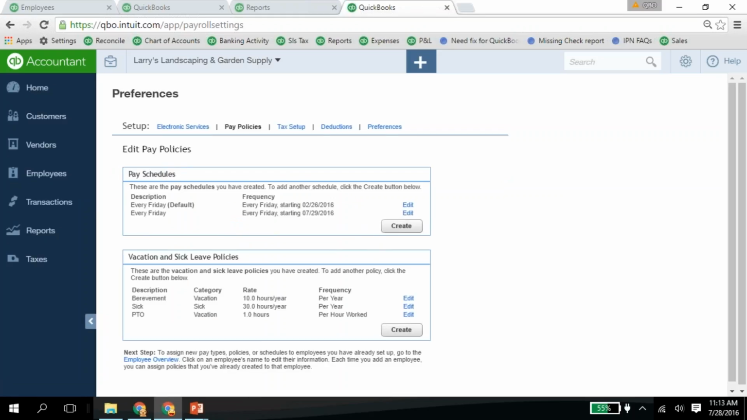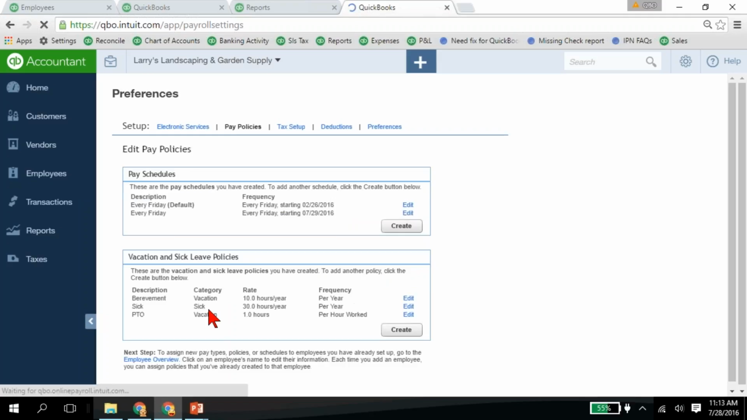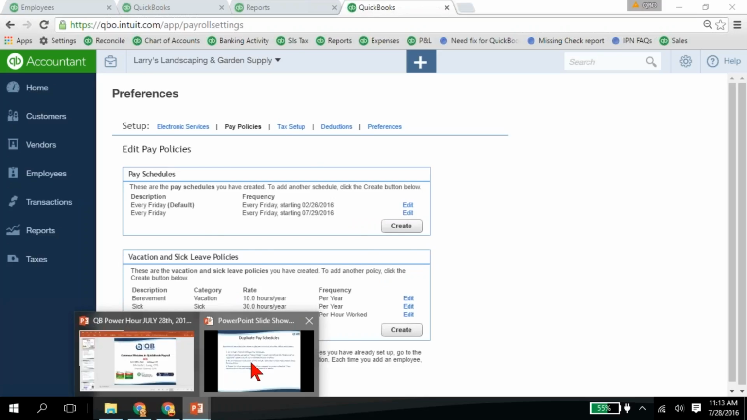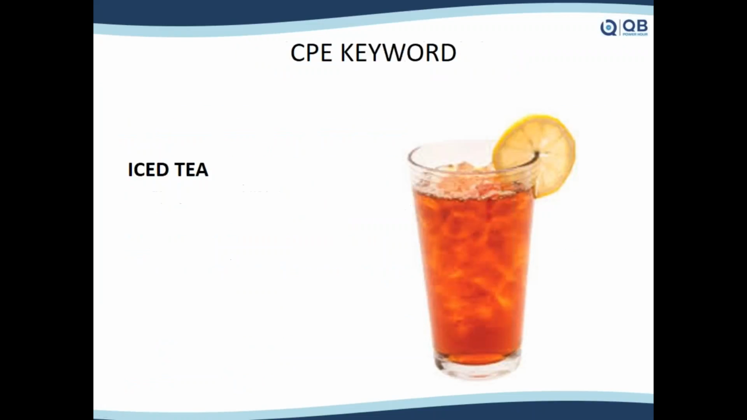me. So under the pay schedule, see how I have every Friday and every Friday? I would edit one of them to come in here and change it to be something like, you know, delete me or whatever. Then you're going to go into each employee, move them over to the right pay schedule so that you can get them all on the same pay schedule. Does that make sense? It's really easy once you figure out how to do that. So again, a pretty quick fix once you know how to do those things.